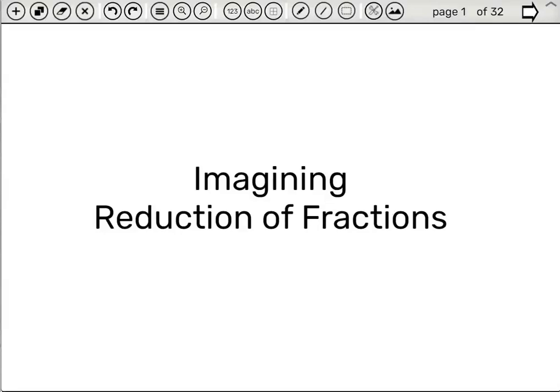Welcome to the lesson, Imagining Reduction of Fractions. The series of questions in this lesson helps illuminate the reason why reduction of fractions works. In addition to this, the exercises develop the imagination and spatial reasoning. Let's see the first example.